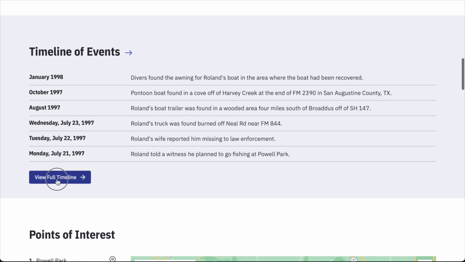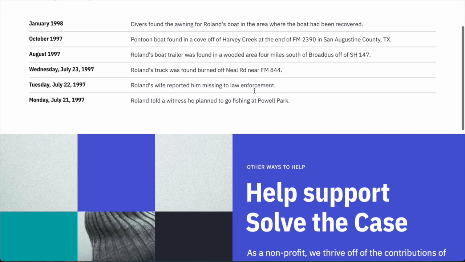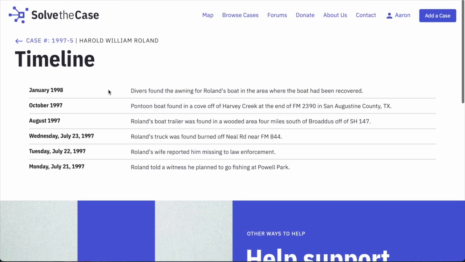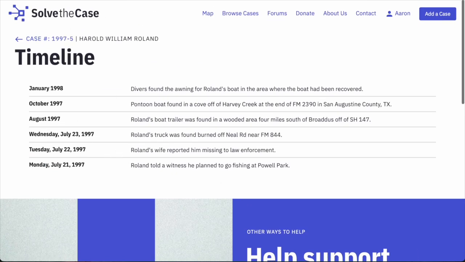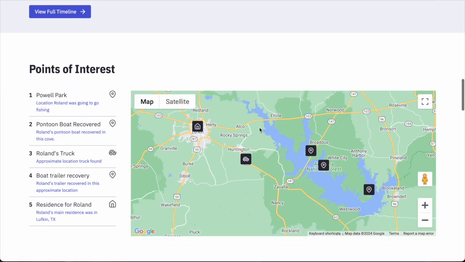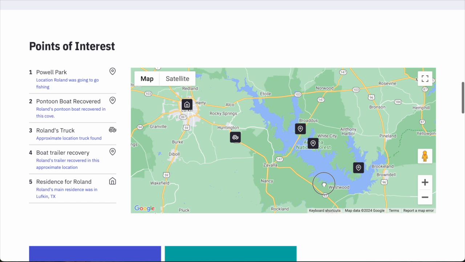If you want to click on See Full Timeline, it's going to go to a page that is nothing but the timeline entries. There's only a handful of timeline entries on this case, but if we had a lot of details, here's a dedicated timeline page so we can view all the details of this case. Underneath the timeline, we've got those points of interest. The map by default is going to zoom out to show them all on there.